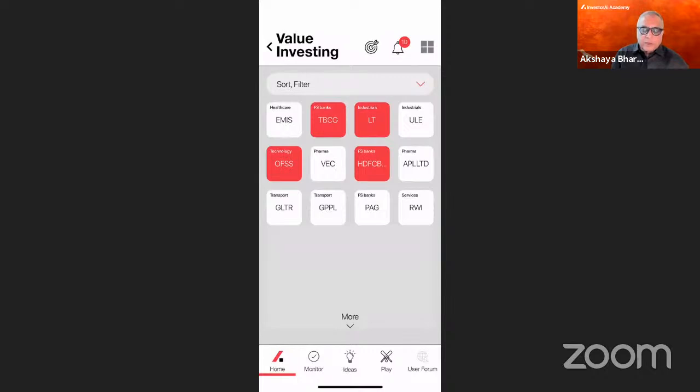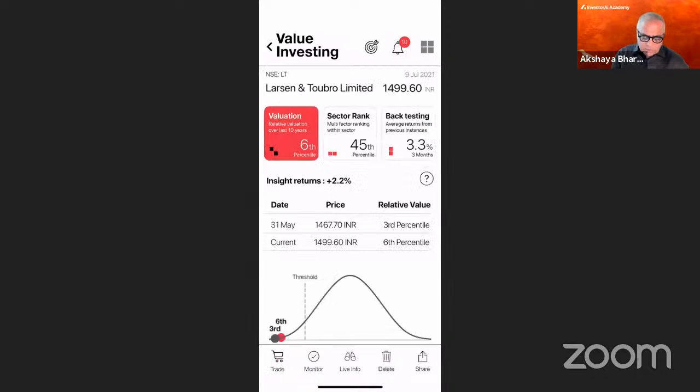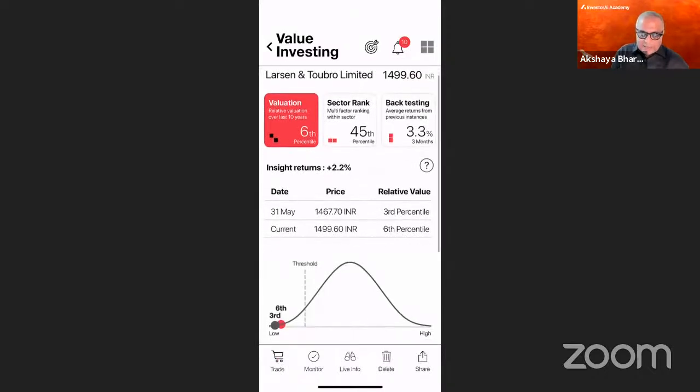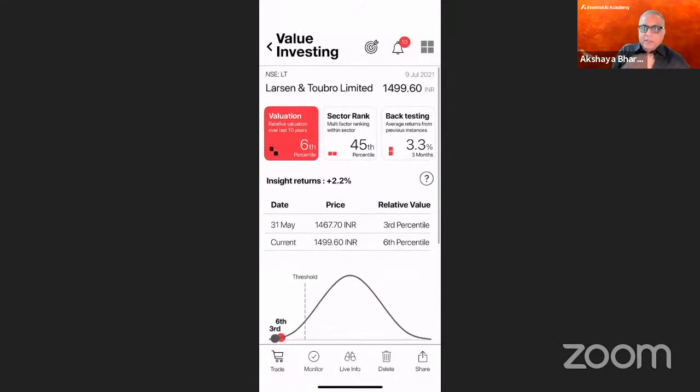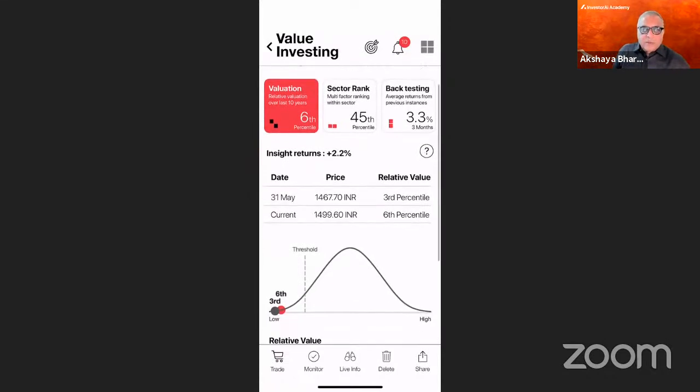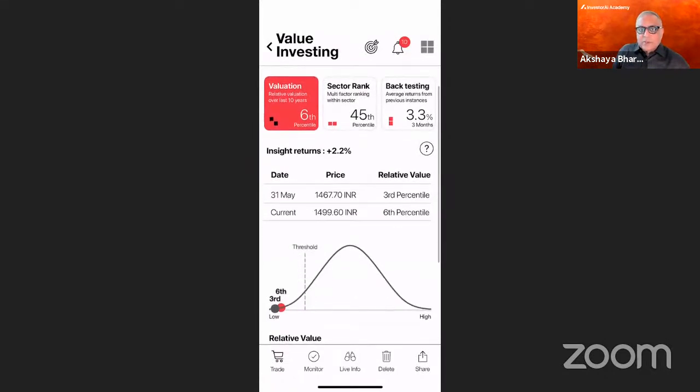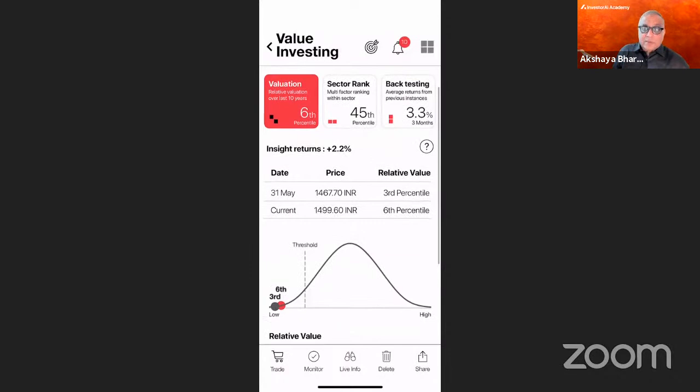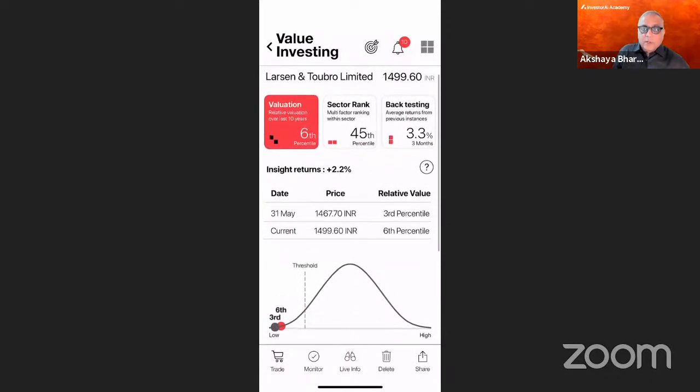So let's pick Industrials, LT. I don't know who this is. This is LNT, of course. How could I not guess? So LNT, this is very interesting now. LNT currently trading at 14.99, yesterday's close, and relative valuation is on the 6th percentile. So this is a really undervalued stock.